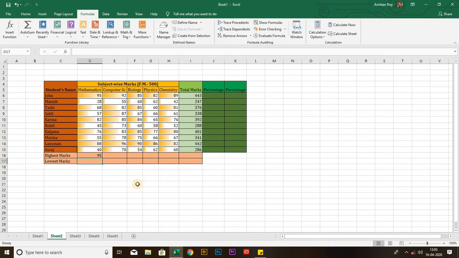Before calculating the lowest marks, I'm just dragging it and got the highest marks of each subject in the class. Now calculating the lowest marks: MIN, D6, remember the cell range, D6 colon D15. Press enter. The lowest mark got by Manish is 28. Now drag it. From this table, we can tell that the lowest total in the class is 247 got by Manish, and 443 is the highest. That means John stood first in the class.